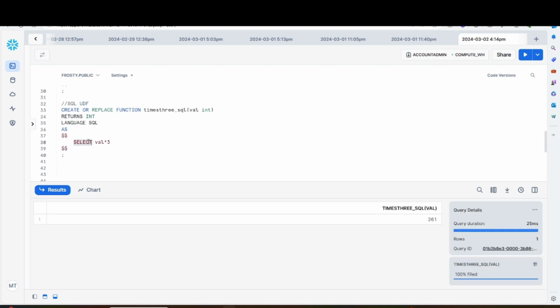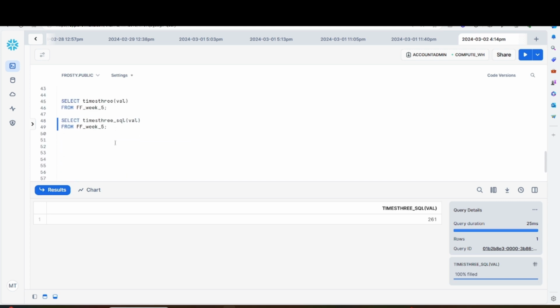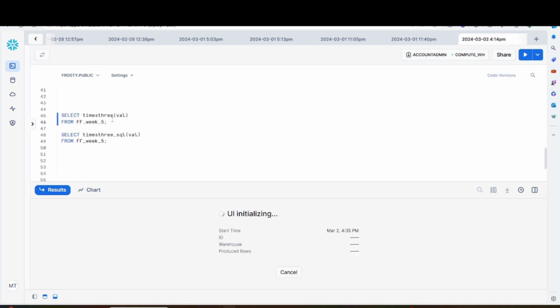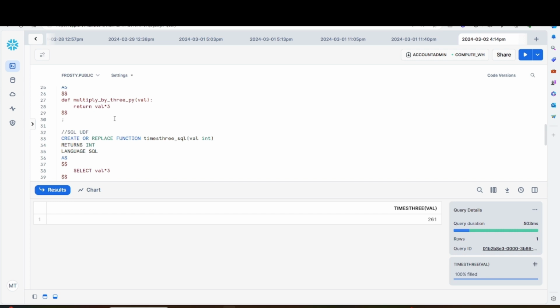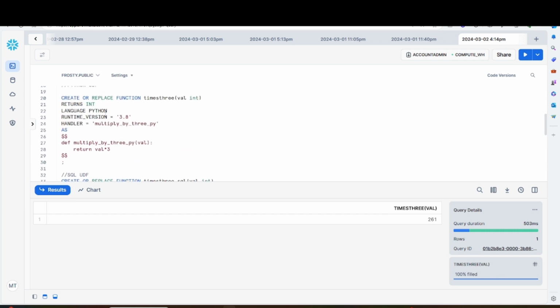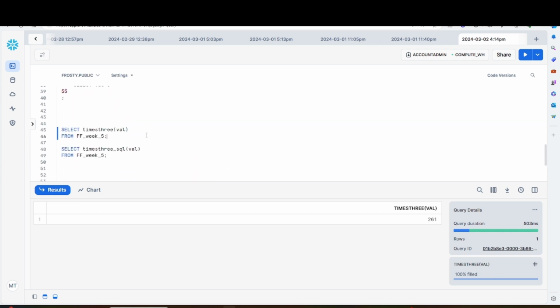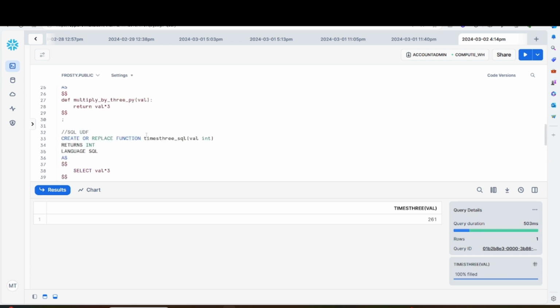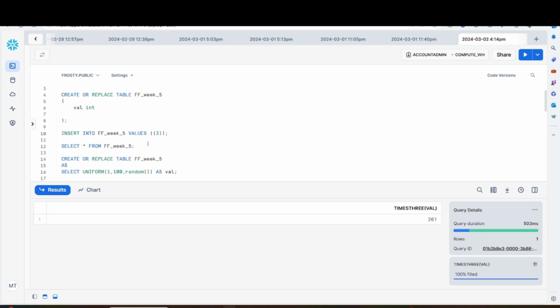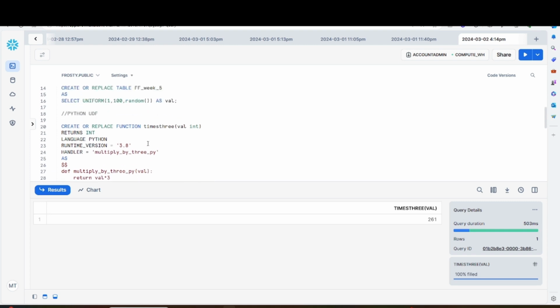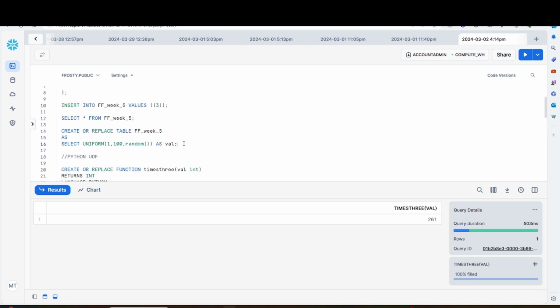You don't need to specify select, you can just say val times by 3. So yeah, this is how it works. This is what I'm happy with. This is a SQL UDF. This is the Python UDF, right? So I got the answer that I want, so it's working well. So this is one of the particular questions that helps you to understand the difference between Python UDF and SQL UDF, plus how do you generate a random number between 1 to 100.